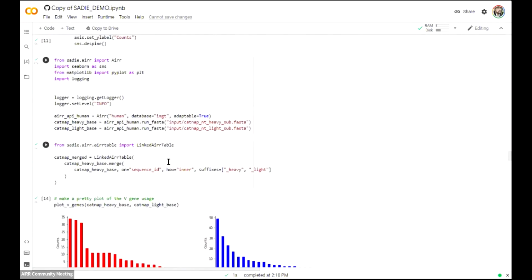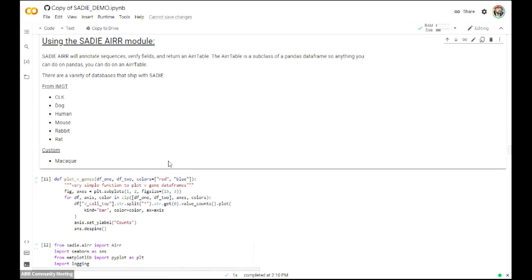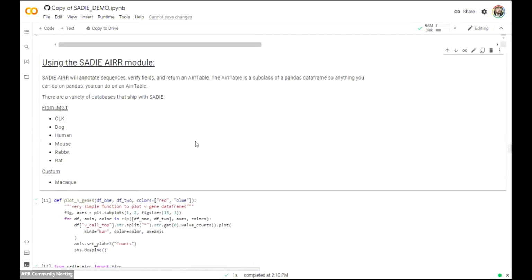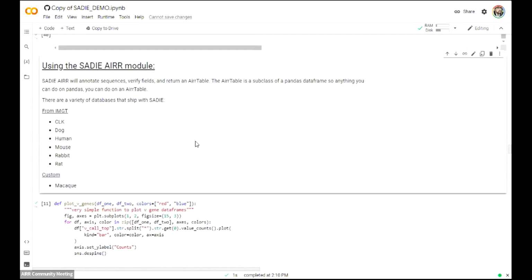So, how do we annotate? We use the AIRR module, and the AIRR module is able to annotate nucleotide sequences. SADIE AIRR will annotate sequences. They'll verify the table, verify the fields, and return something called an AIRR table object. And that is built on a Pandas data frame.